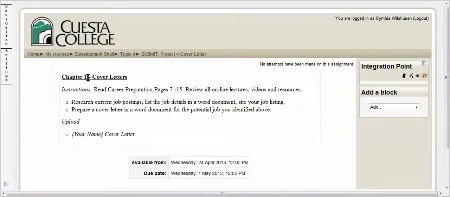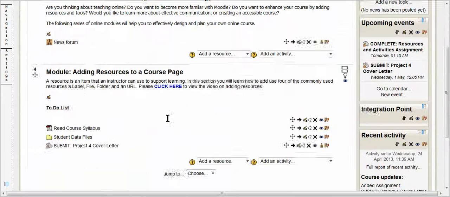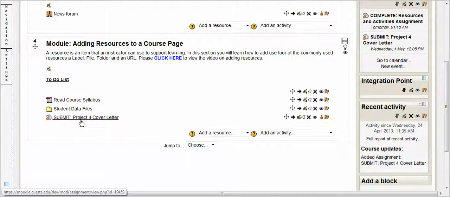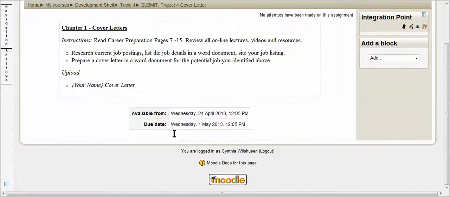So here's what the students would see as the assignment: the descriptions and the availability. When I go back to the course home, I can see in that week that I designated the project, this is what it would look like. They need to submit project for cover letter. And then when they click on that link, it will take them to what we just looked at as far as the description of that assignment. And for students, they would have the option down below to actually attach the files.